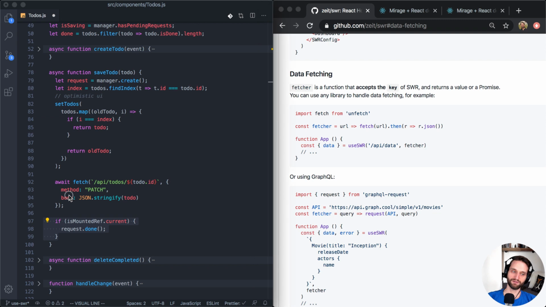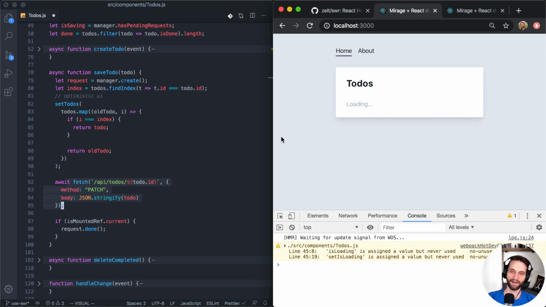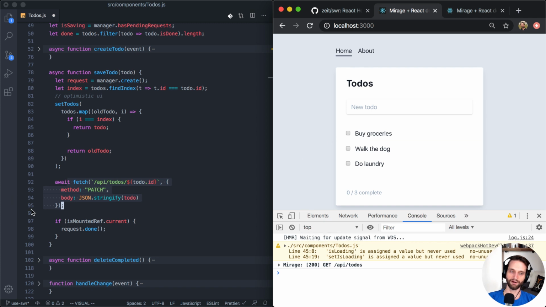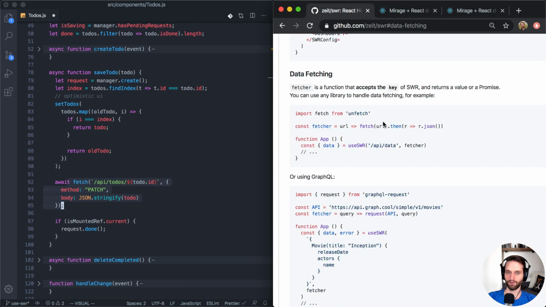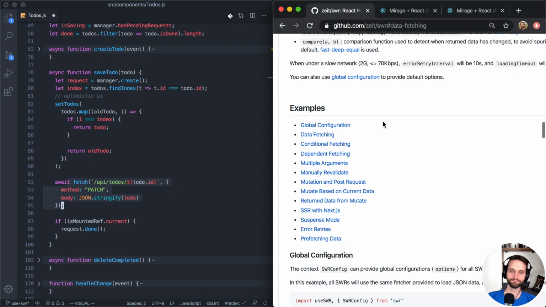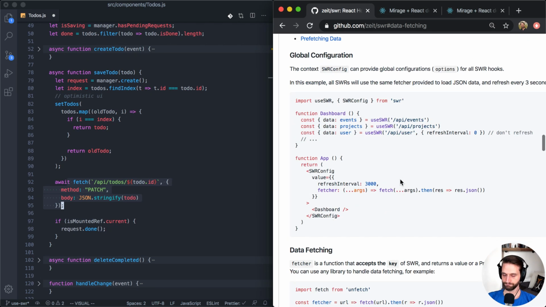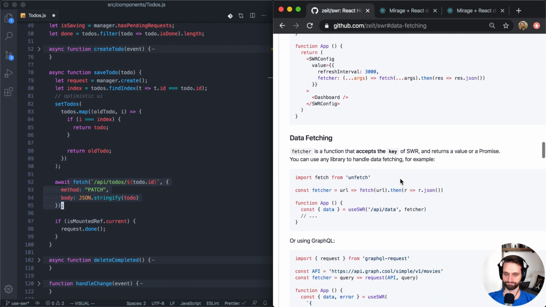So let's try to replace this fetch here with SWR, because right now this is still happening. So it's still making the right request to our backend. But of course, this list isn't updating because we're not using SWR there as well. So we need to find out how to do mutations.